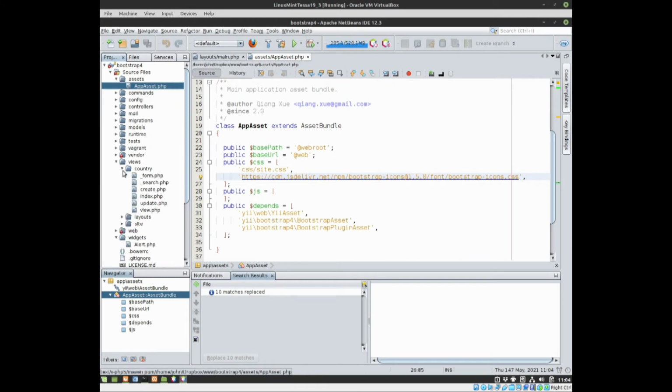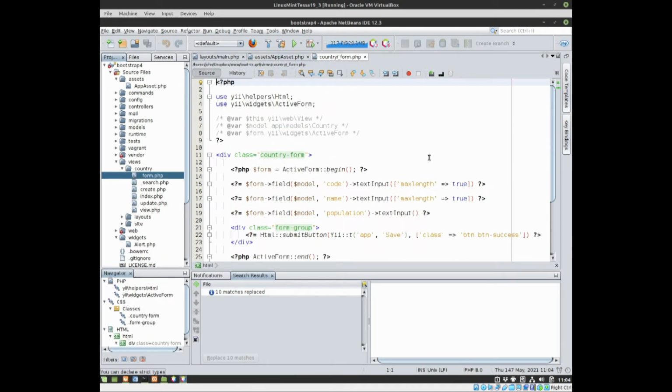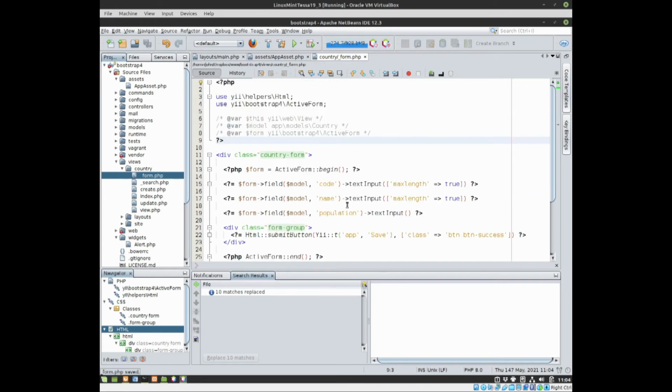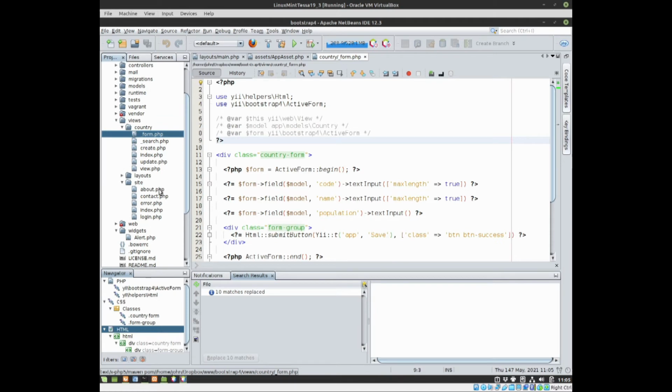If we come to country and form, we need to fix this because we've got widgets ActiveForm and widgets ActiveForm, so we want to change this to Bootstrap 4. Okay, and we need to change that to Bootstrap 4. As I said before, you can change helpers as well. That should now work. If we come down to site, everything is fine in site as well.